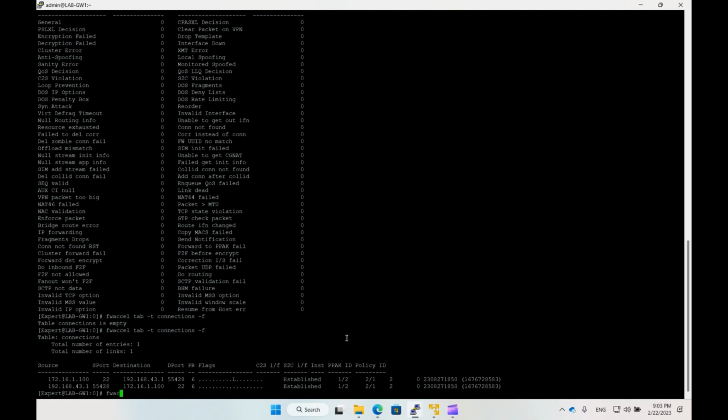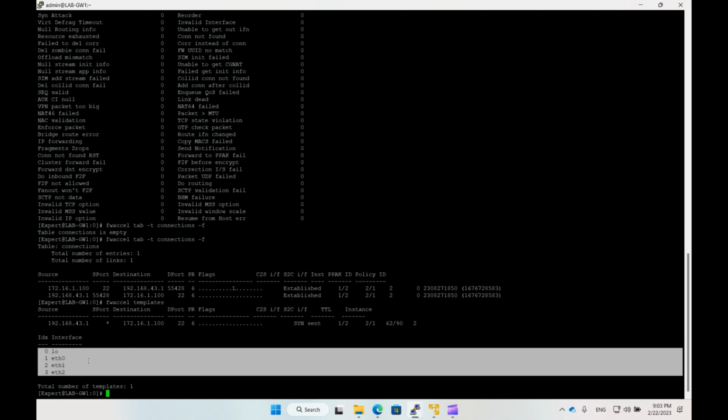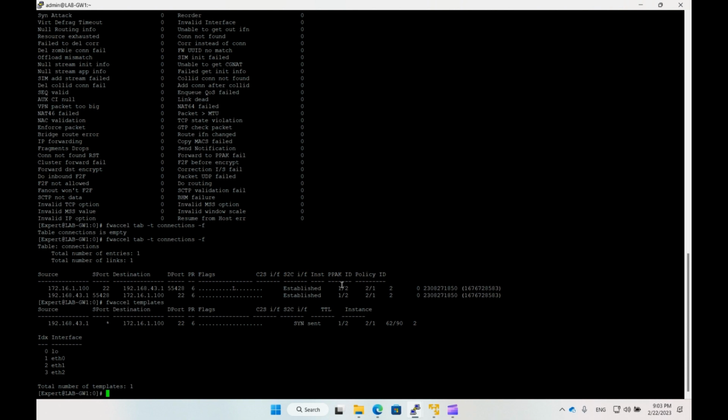The other one is fwaccel templates. It will show us the templates. Here we also can see the indexes of the interfaces from the previous output. So 1 corresponds to eth0, 2 corresponds to eth1. So those are the templates.